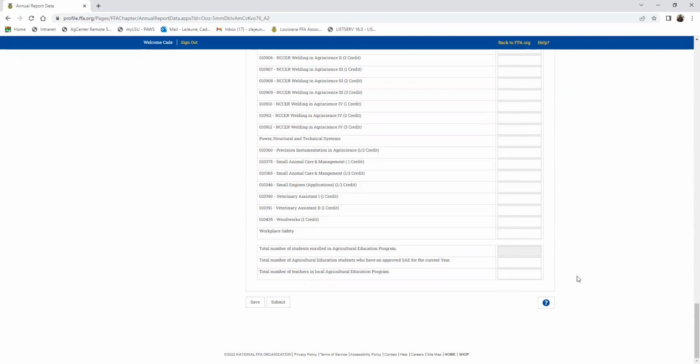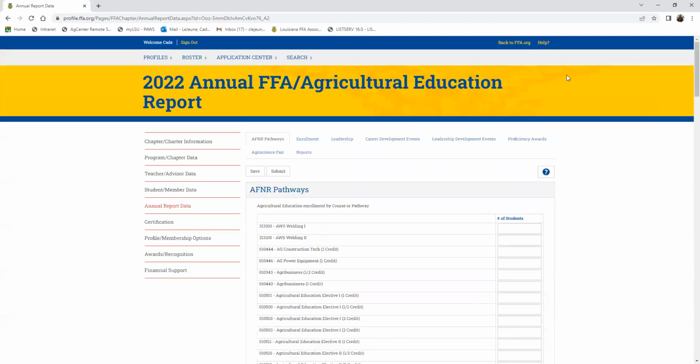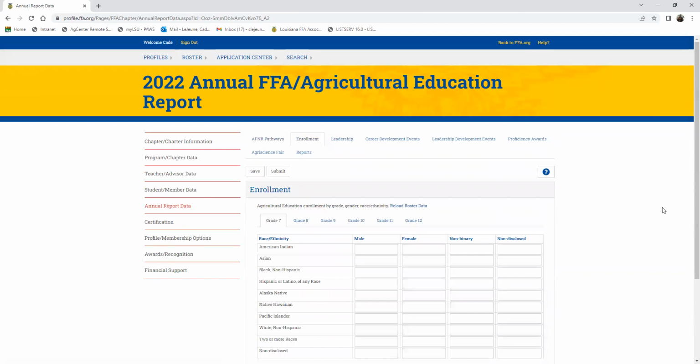Remember, if you've done this before, very critical that every time you complete a tab, you click Save. Don't move off of a tab until you click Save. If you do that, all your data is going to go away and you're going to get real frustrated and have to come back and do it again. So make sure you click Save every time you complete a tab. So you'll start with AF&R, then you're going to move on to enrollment.